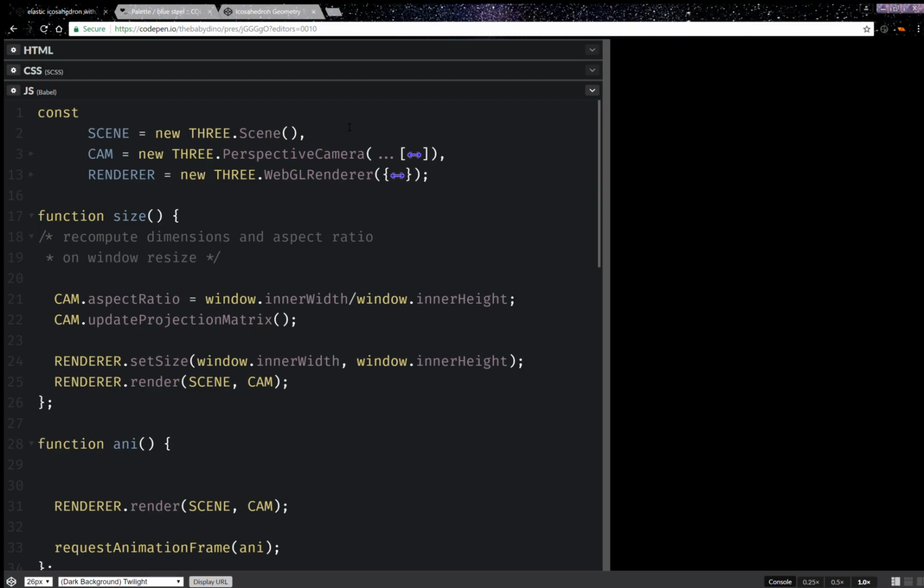Hello, today I'll be coding another WebGL thing. To make things faster, I'll be starting from yesterday's demo without any 3D objects.